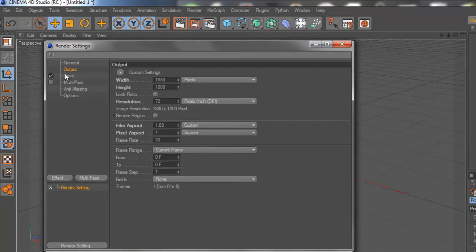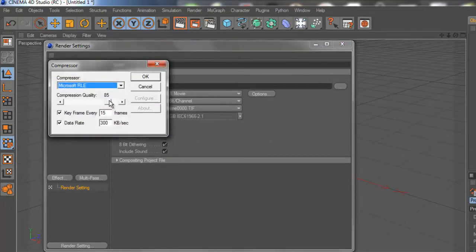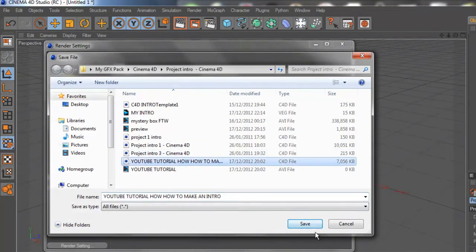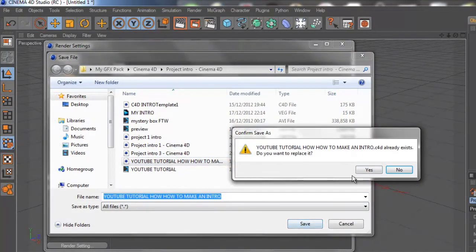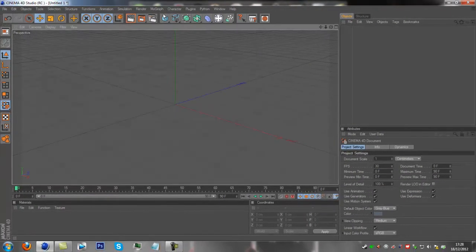Just go into save, go into format, AVI movie, which is the bottom one, go into compression quality, we want that as 100, press OK, so just double check that's 100, which it is, and we'll save it. So I'm just going to overwrite this, yep, there we go, X that off now. Right, now we'll get straight to it.